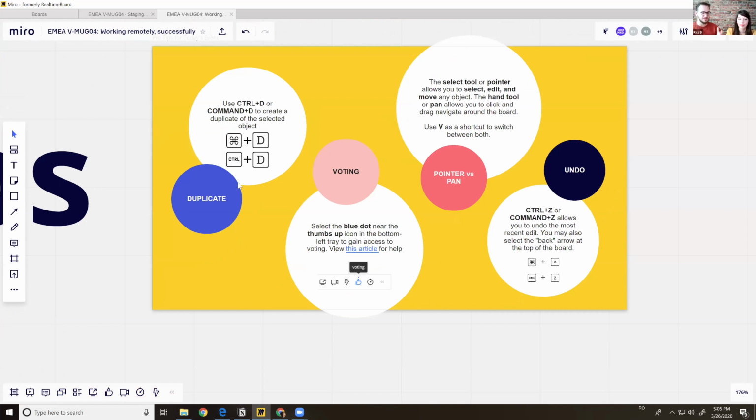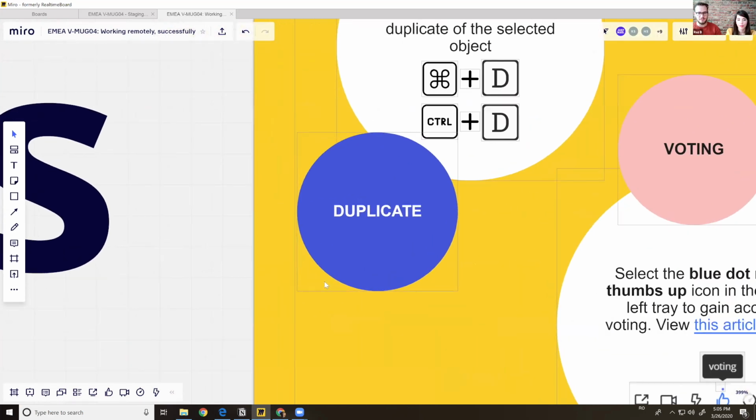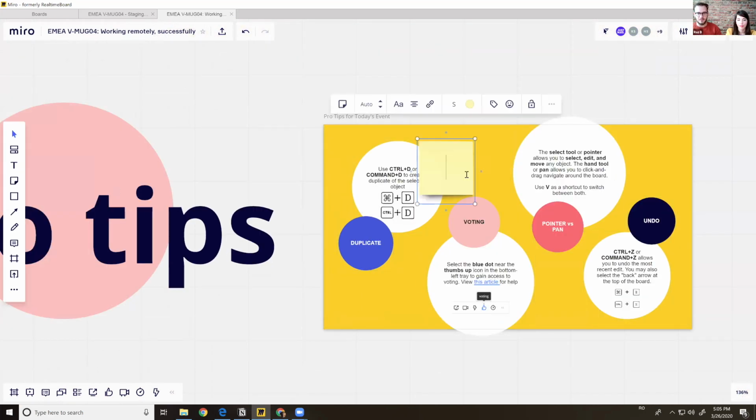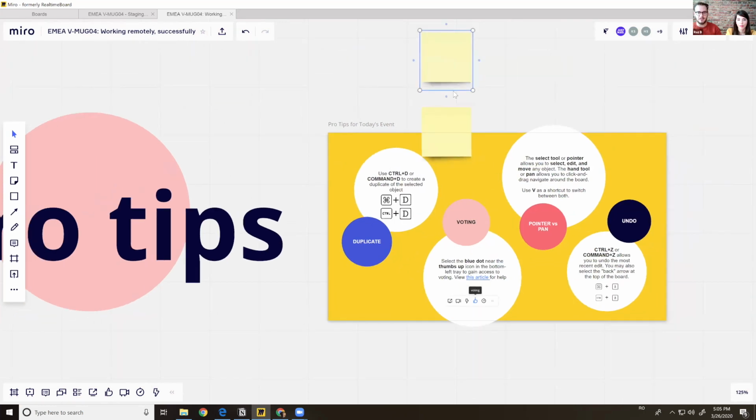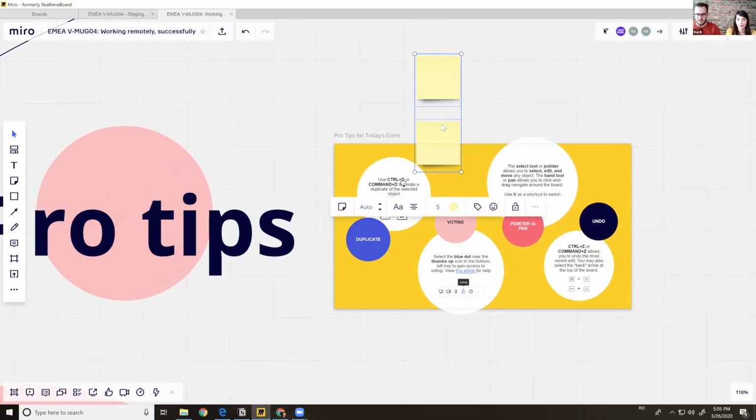Duplicating something like a sticky note or a shape, you can do using Command or Control D on your keyboard by selecting, for example, let's select this. Let's create a quick sticky note. I see how it works. Let's create a sticky note, and I just hit Command D. It'll immediately duplicate it just in case you need more sticky notes.